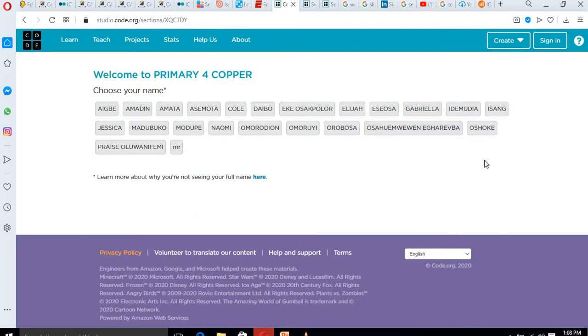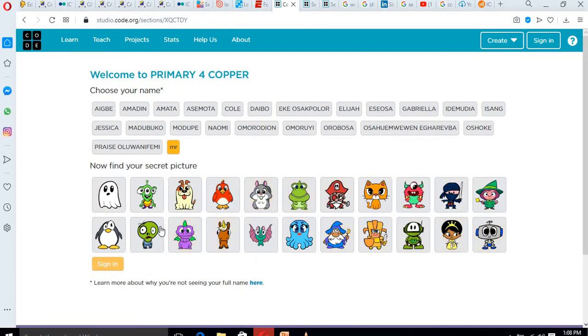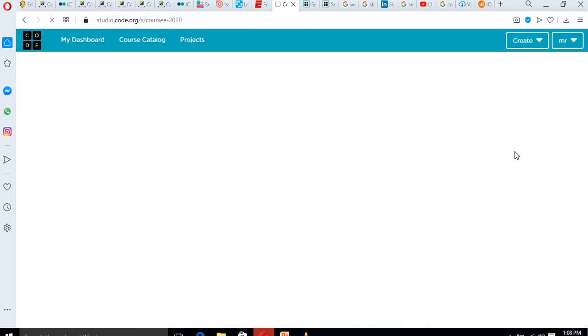Now, when you get to this page, all you need to do is look for your name in the class and select your secret picture. After selecting your secret picture, you click on sign in. If you put a wrong secret picture, it will not open. So the only thing you need to do is click on the exact picture that your teacher has given to you in class. Click on it and open the Code Studio.